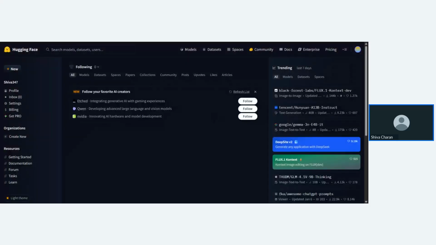Okay, about Hugging Face, right? Sorry, just a minute. Let me open the Hugging Face interface for you. I need to share the screen, right? So this is the Hugging Face link. I have shared the link in the Q&A also. All you need to do is sign up and sign in, and you'll see this dashboard.